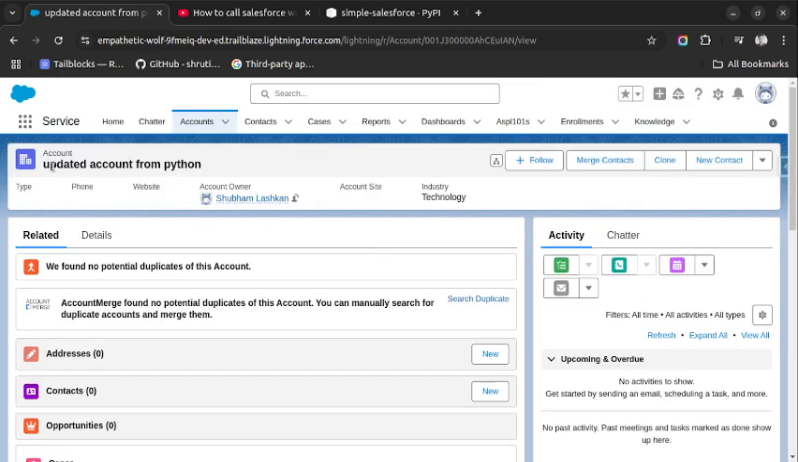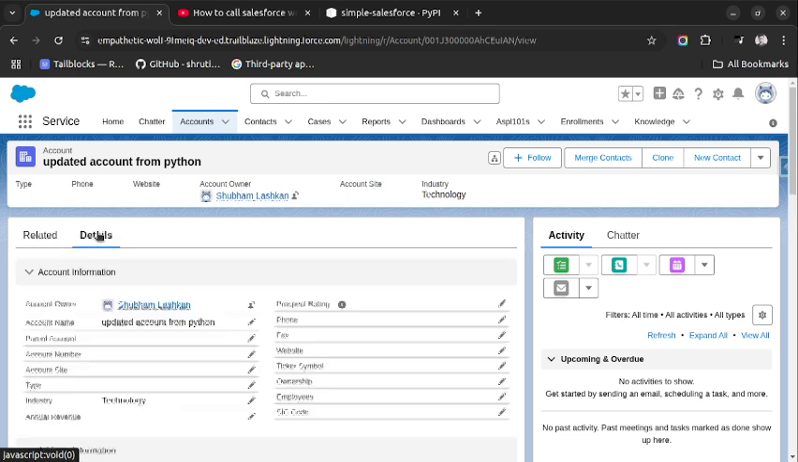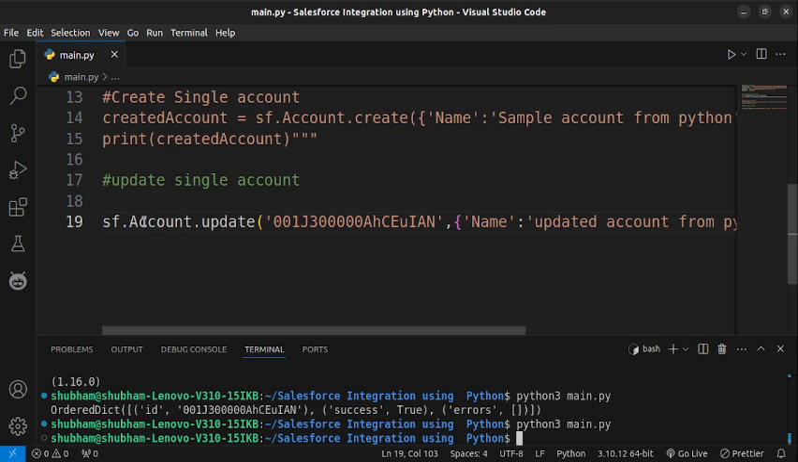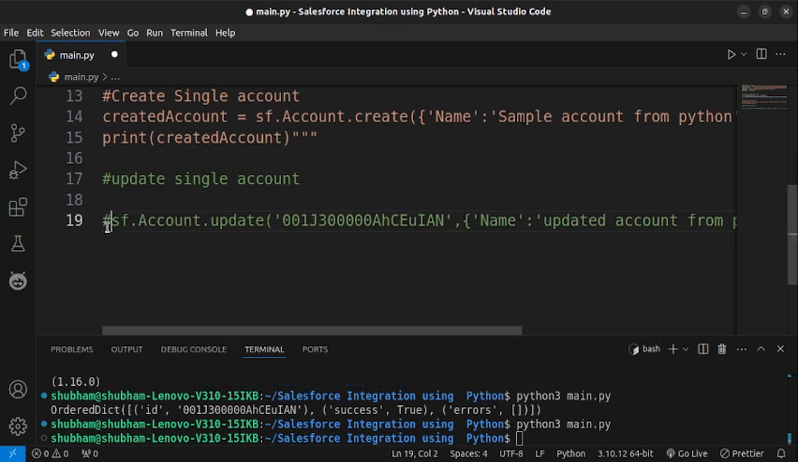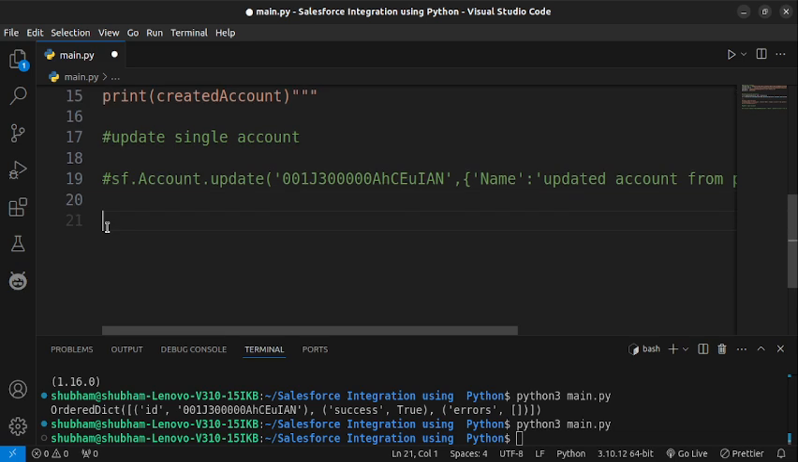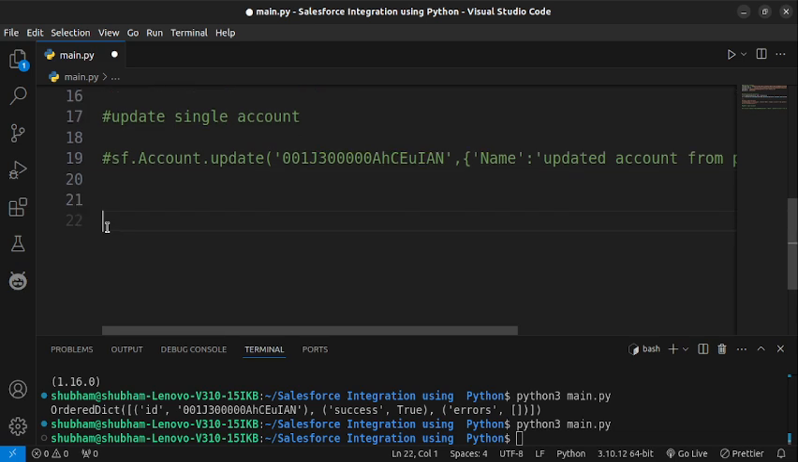As you can see on screen, the name of the account is changed, updated account from Python, and then the industry is set to technology. So this is how we can update a single record. Now let's try to delete this record. For that, it is also simple.